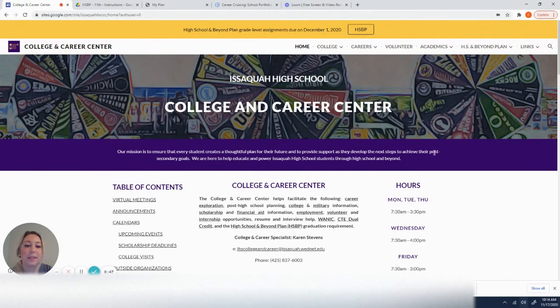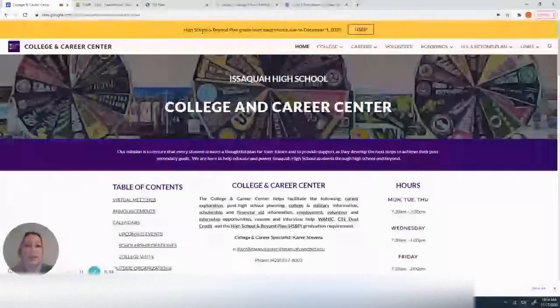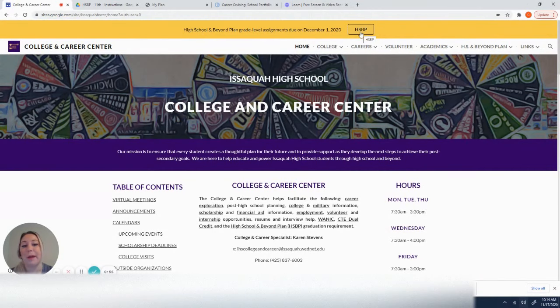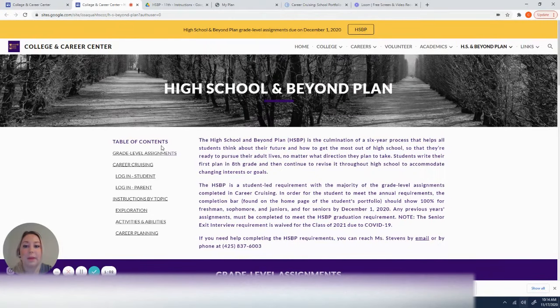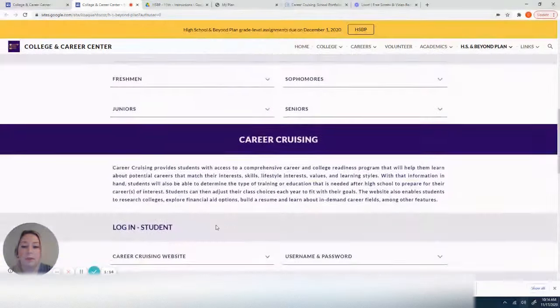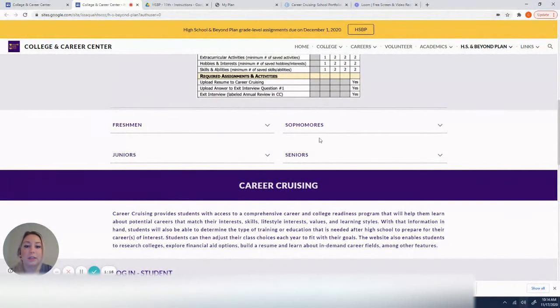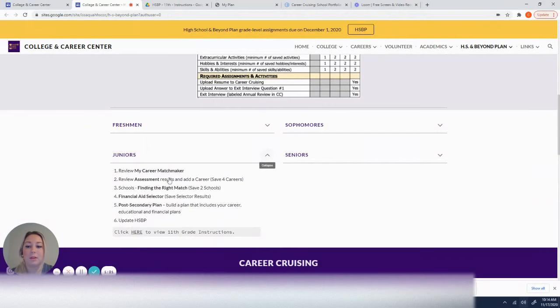So what's really great is that Ms. Stevens has actually put this little tab at the top that'll just shoot you right to the High School and Beyond Plan. So I'm gonna click on that and it'll just bring you right to this page. As you can see on the left, there's a bunch of information about the grade level assignments, login information for student and parent in case you've forgotten. And then if I scroll down, this is where each year's portion lives. So I'm gonna click on juniors.